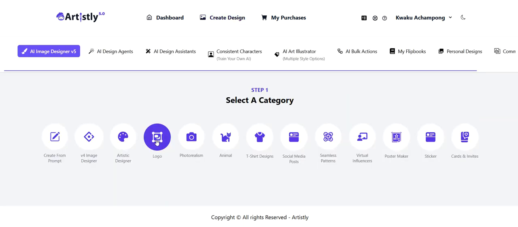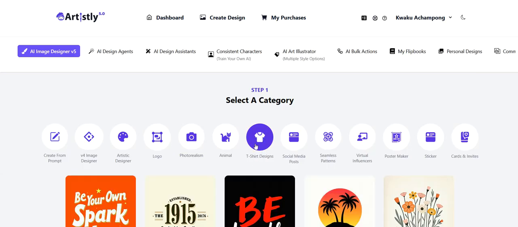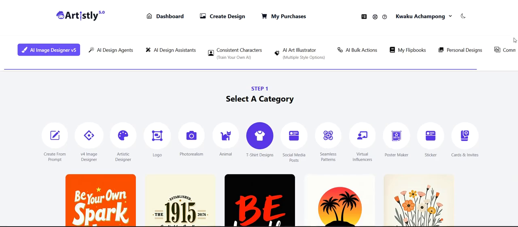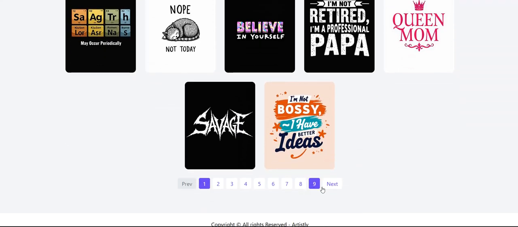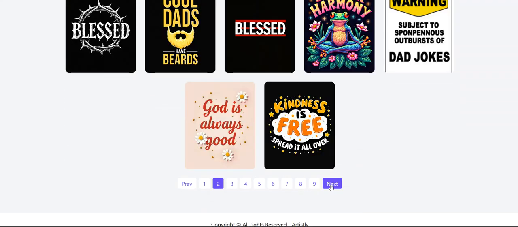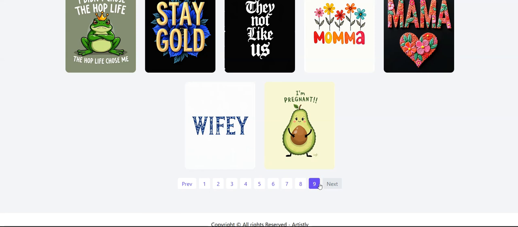So I click on Fast AI Image Designer, and you can select t-shirt designs by clicking here, and here you can see what the community of Artistically people have created. So you can pick and choose any one of them. It got 9 pages and more. They keep adding, so every day somebody comes out with a design, they will add it here.